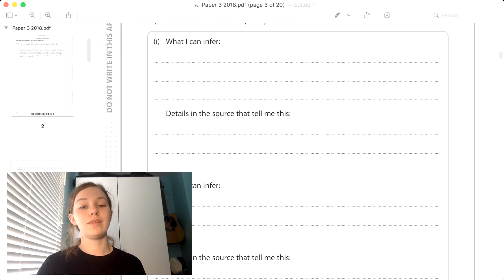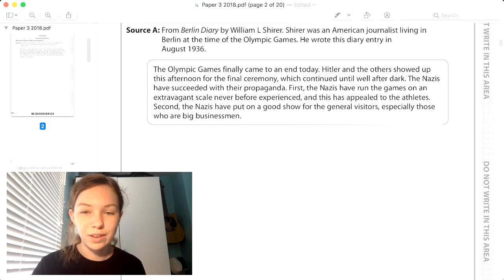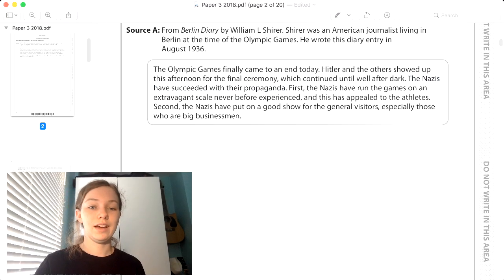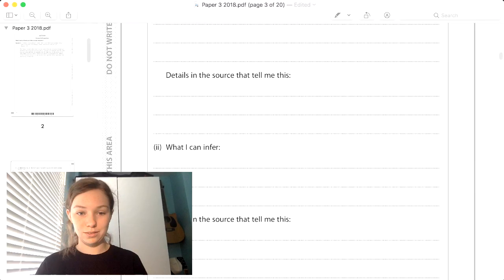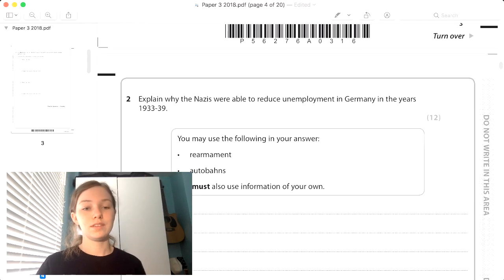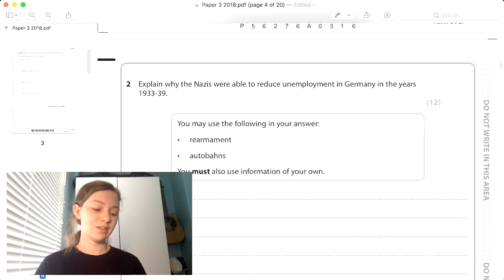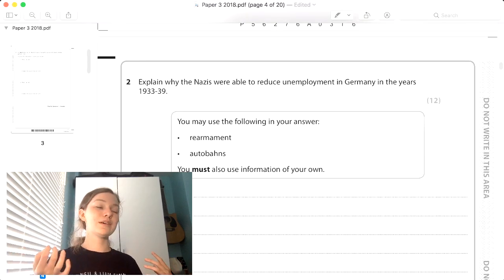Details in the source that tell me this. You could take, for instance, there's a quote somewhere here. Where did I see it? The Nazis had succeeded in their propaganda. So this little bit here, and you're just taking a quote from the source essentially, and then you do the same again for a second inference and then quote. So that one's pretty simple, should be reasonably easy marks. Again, the thing that's going to be tough there is coming up with ideas for inferences under pressure.